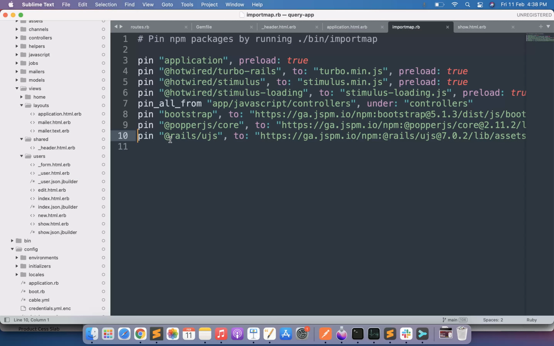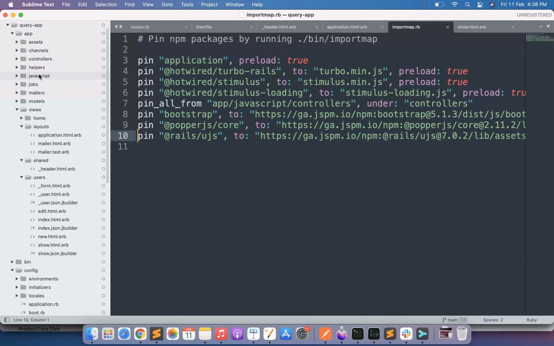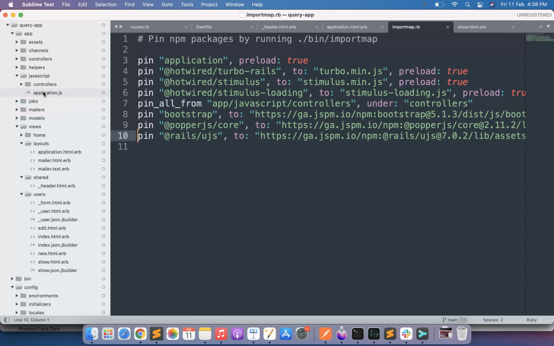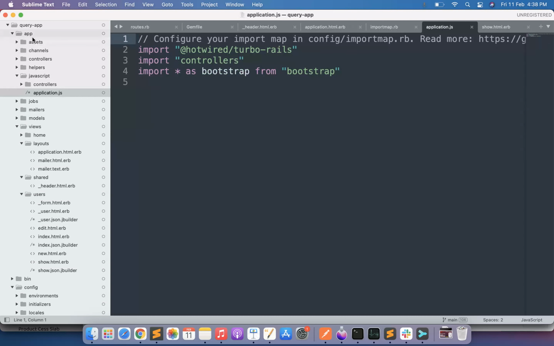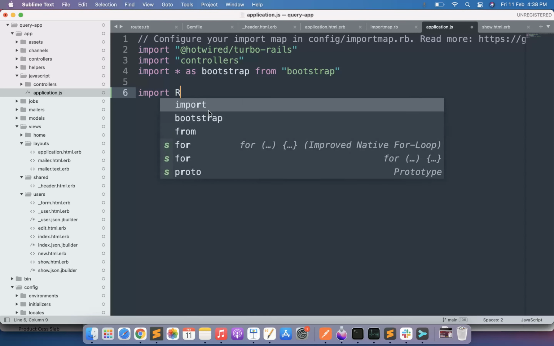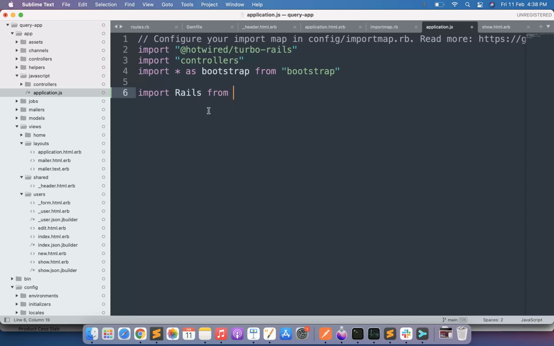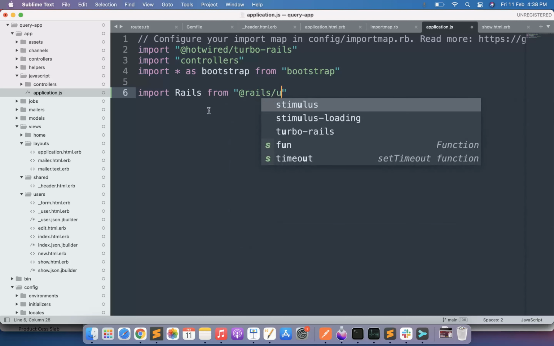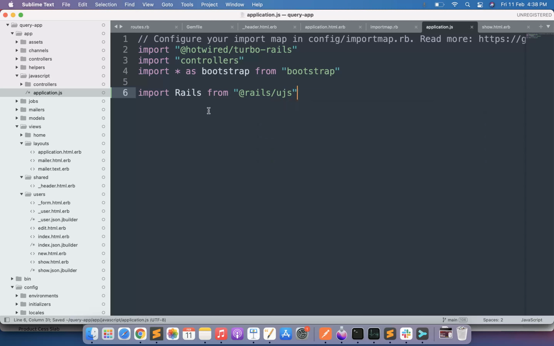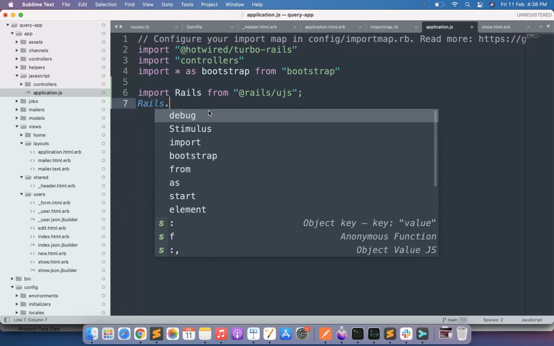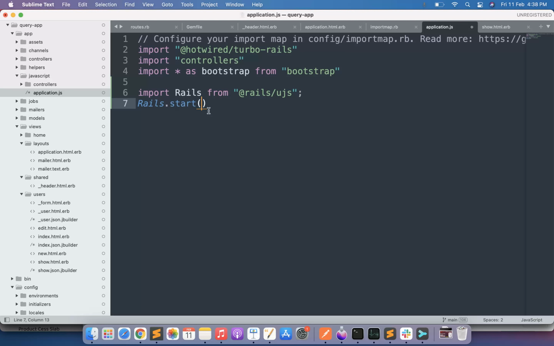Now we need to make some changes in app/javascript/application.js. So open the application.js from the app javascript folder, and here you need to import the Rails UJS. Import Rails from "@rails/ujs". Okay. Save it, and just do one more thing, Rails.start(), and save it as well.